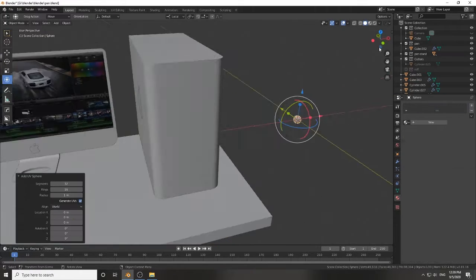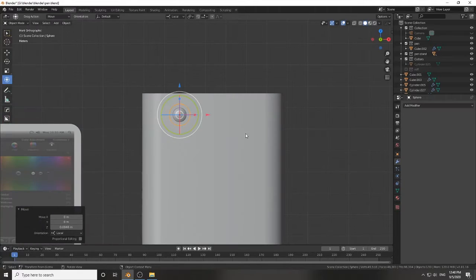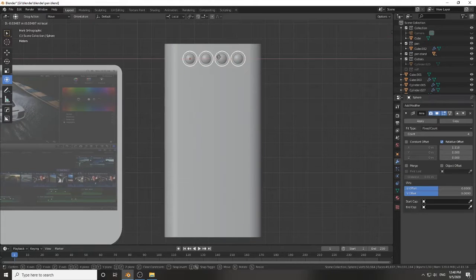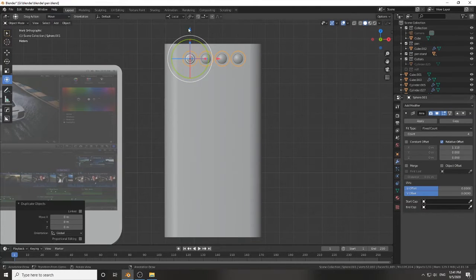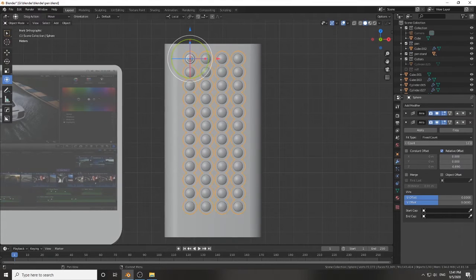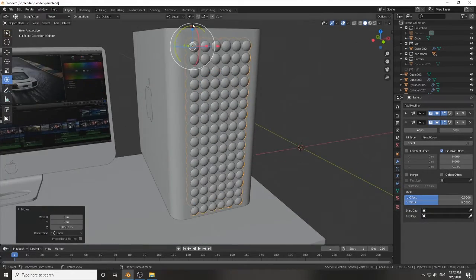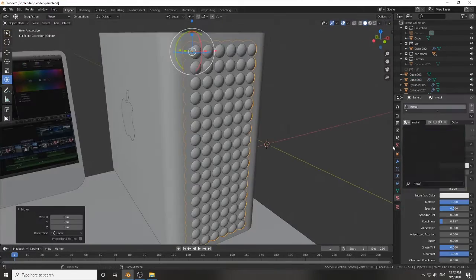Now let's create the sphere for the cabinet. It is also the simplest method. Just add a simple sphere in the viewport and then align it to the cabinet. To create multiple spheres, you can use the array modifier, which is available in the modifier tab in Blender. In this manner you can create the spheres also.